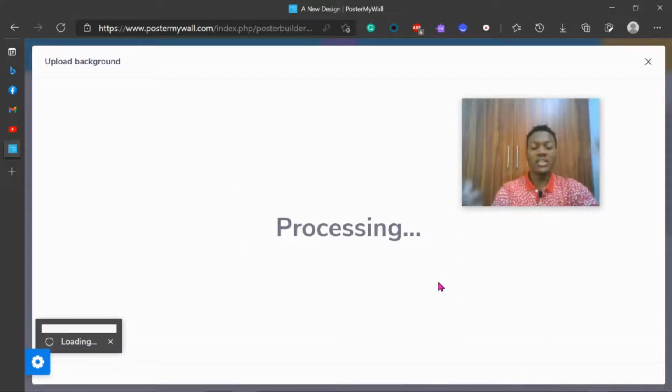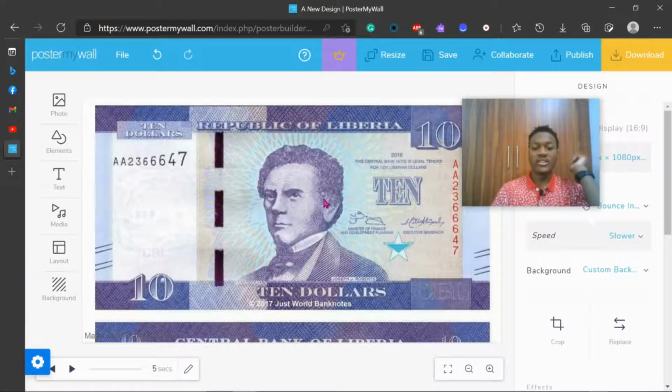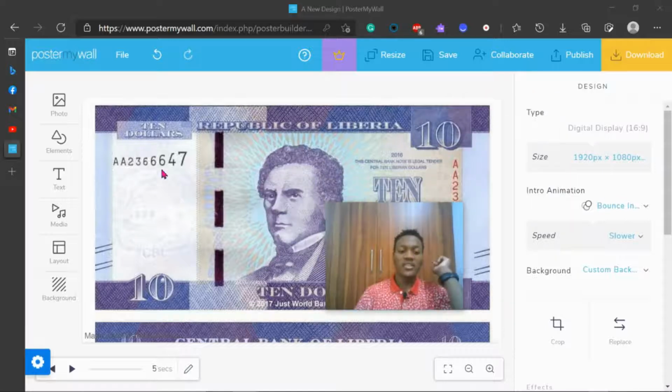Now that is where you can do the cropping. You can crop the portion you want to be the background picture, which you just saw me doing. Now this is it. This is our background. Isn't that amazing? This is the currency of my country, Republic of Liberia. This is our $10 note. So if I choose to use this as a background, I can. So that's how you can change it, guys.